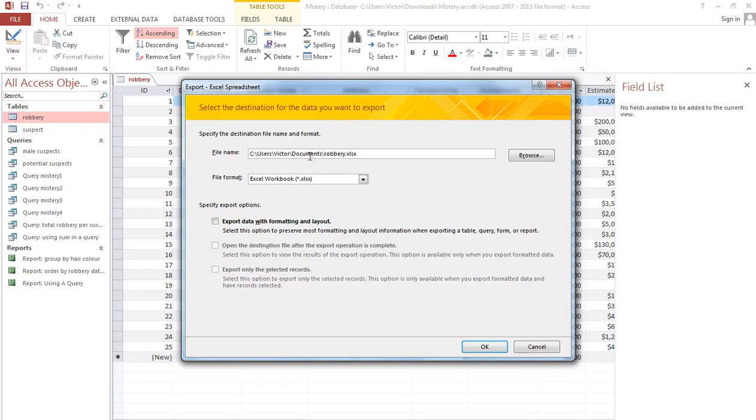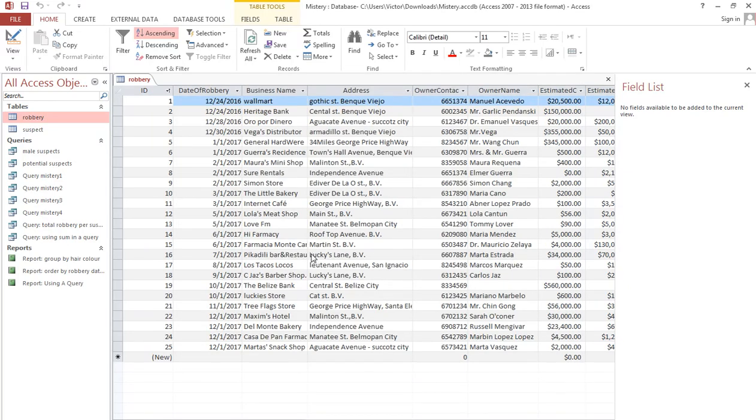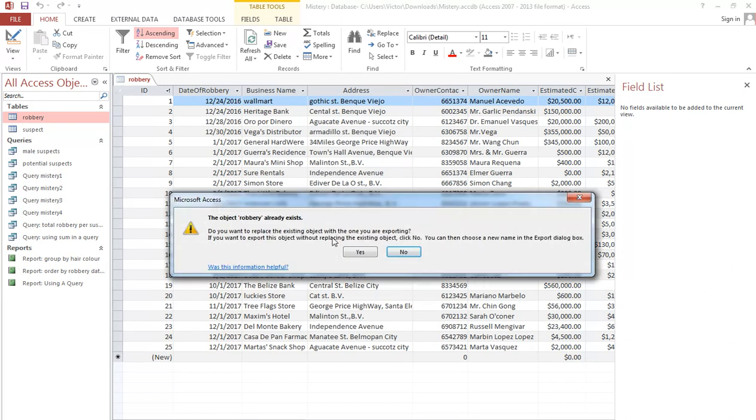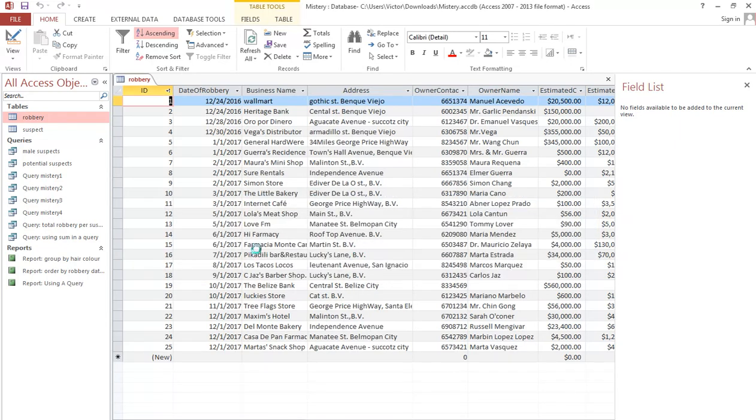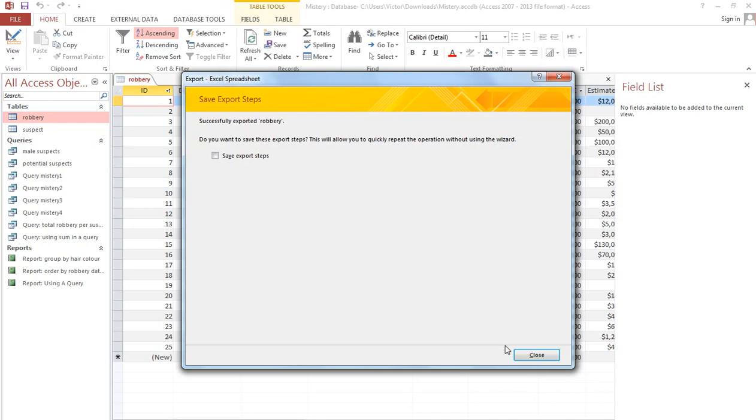Robbery is fine. You could save it on your documents. Okay, it is an Excel workbook. That's fine. We press OK. Once we do that, then we could go to documents and we could find that file. So before we do that, okay, it already exists, so let's replace it. It might take a couple of seconds. Once we okay, there we go, it has successfully exported.